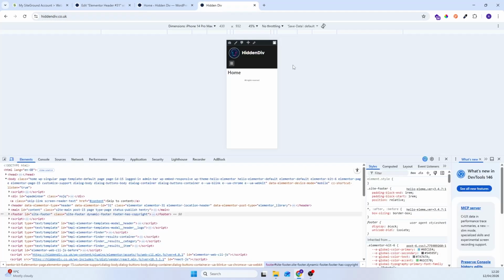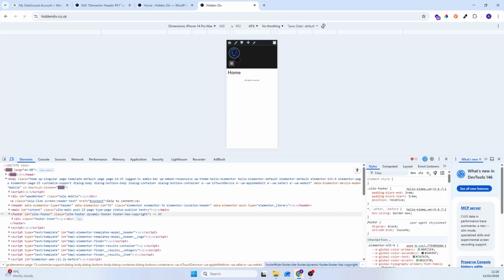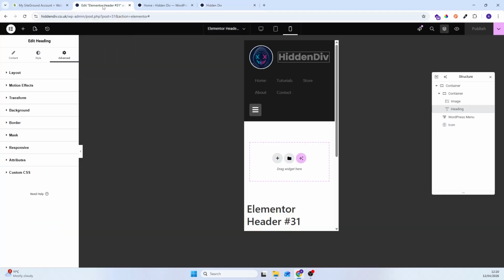At this point we can go back to this page again and just leave it as it is with the console open and click refresh. And as you can see, that's now removed the text, but it's still on another line, so there's something we need to have a little look at here.